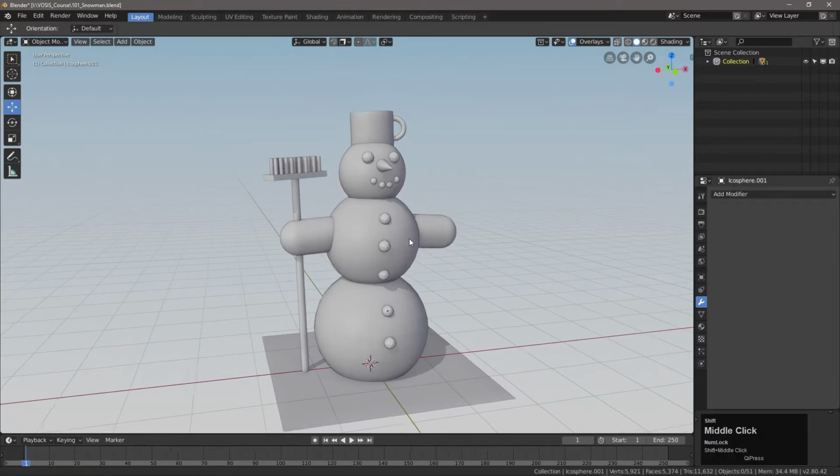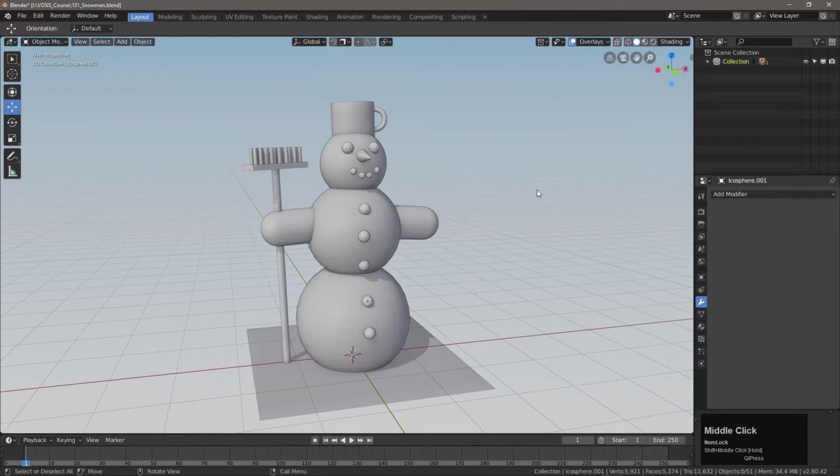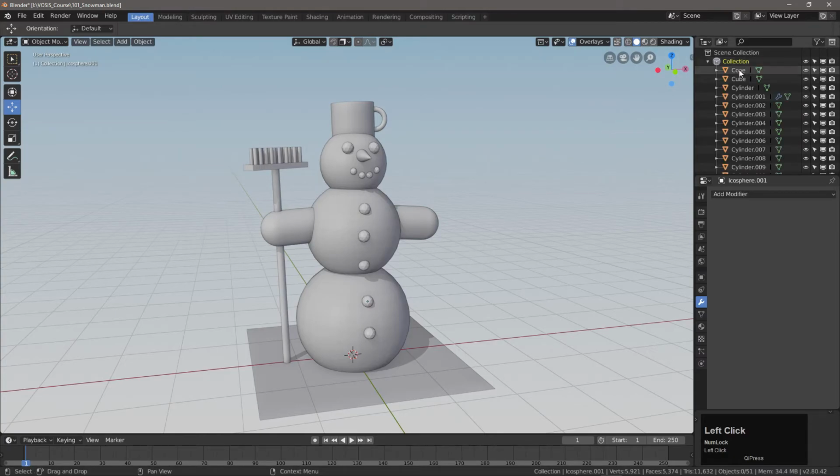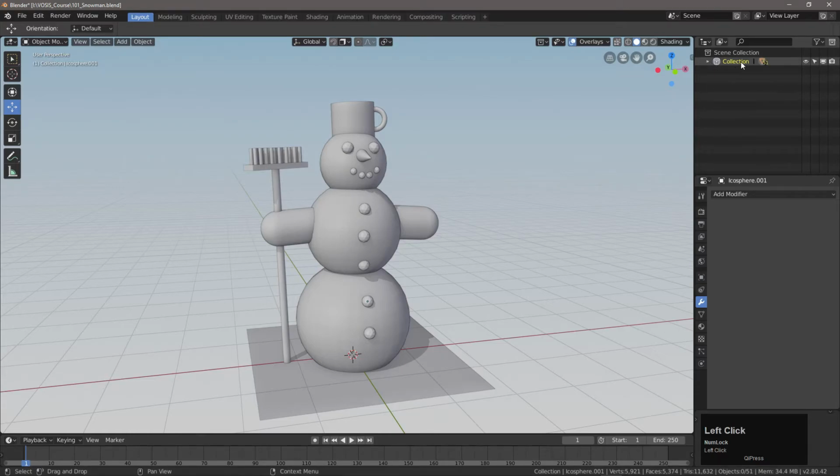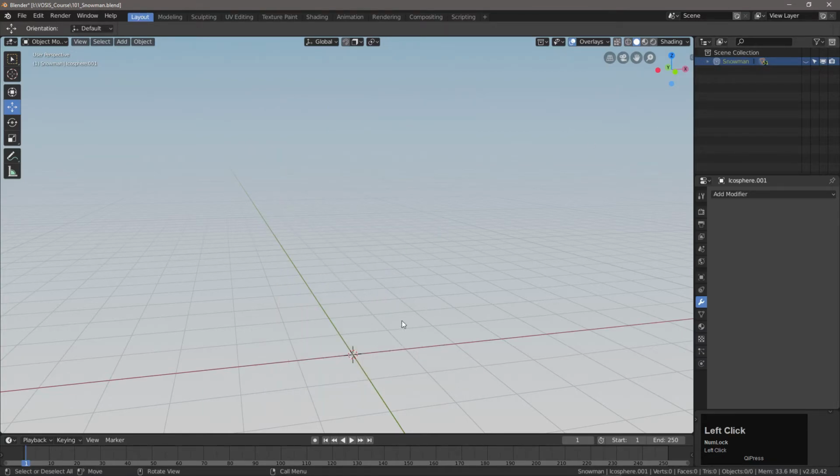But don't forget, we need the whole scene. We need to put him somewhere. If you look at the scene hierarchy, you can see that everything we've done is inside a collection. We can rename it to snowman and hide it for a while. That will give us free space to play with some other objects.